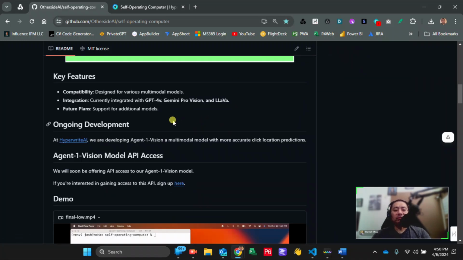Now, the key features are it's designed for various multimodal languages. It actually integrates with GPT-4, Gemini Pro Vision, and Llama. And its future plans are to support additional models. And I know they are recently coming out with OS 1.